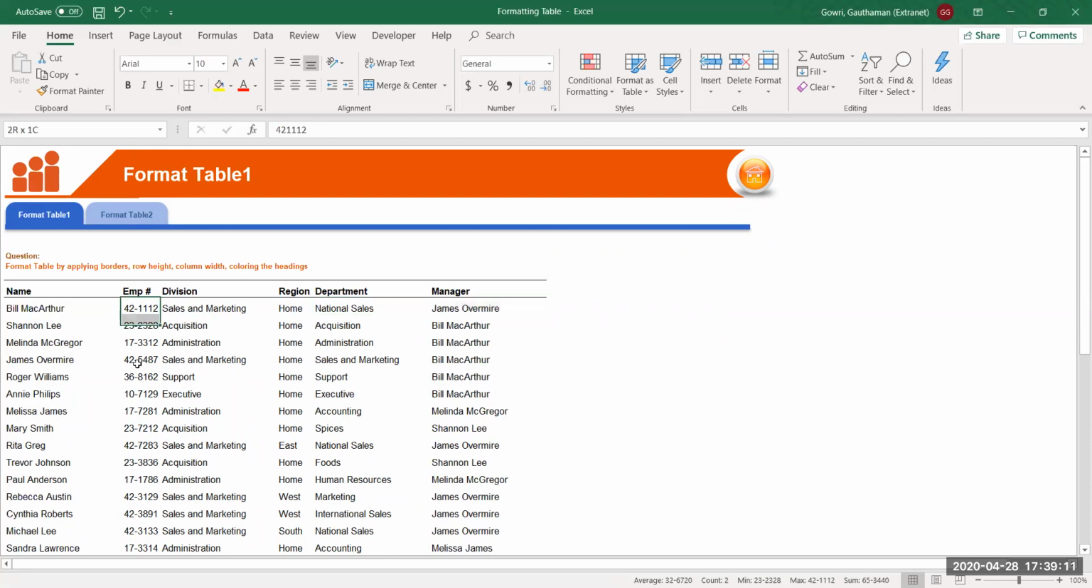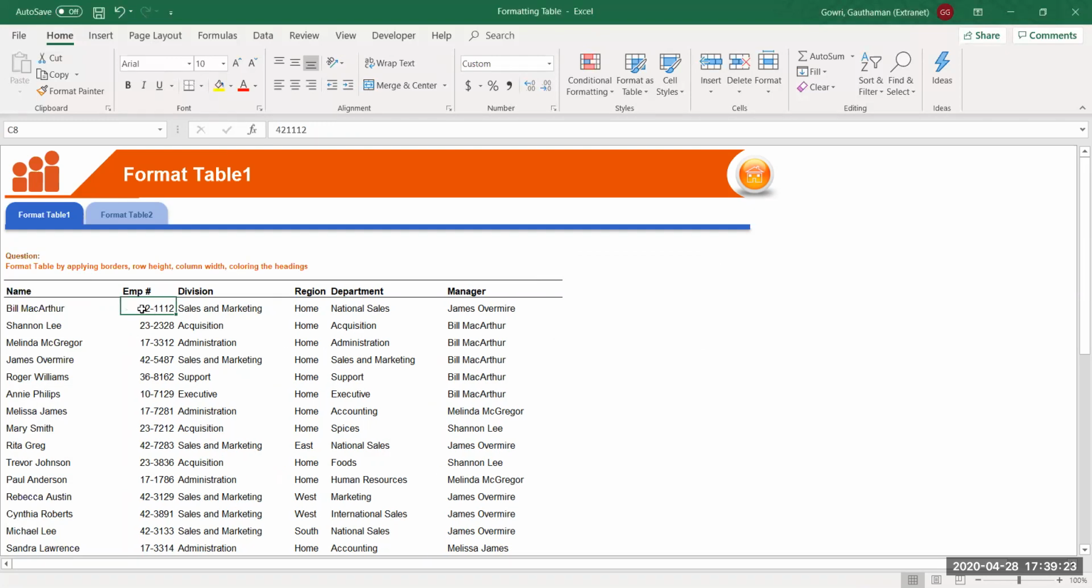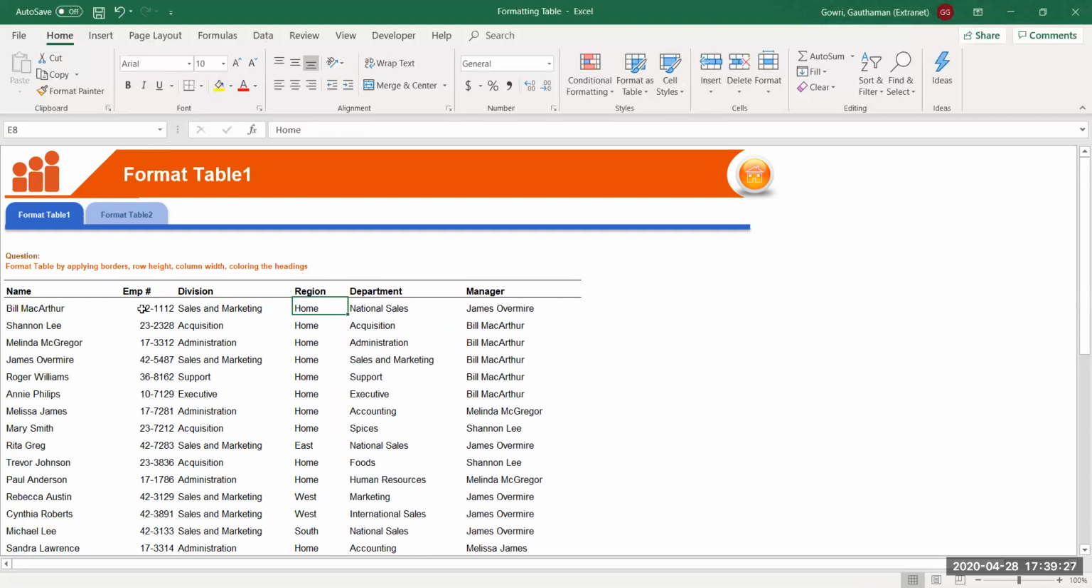And I want to increase the width of this employee number column. So I'll go here, Alt O C W. I want to give this as 10. And the same width I would like to give for the region column as well. Just say Control Y.